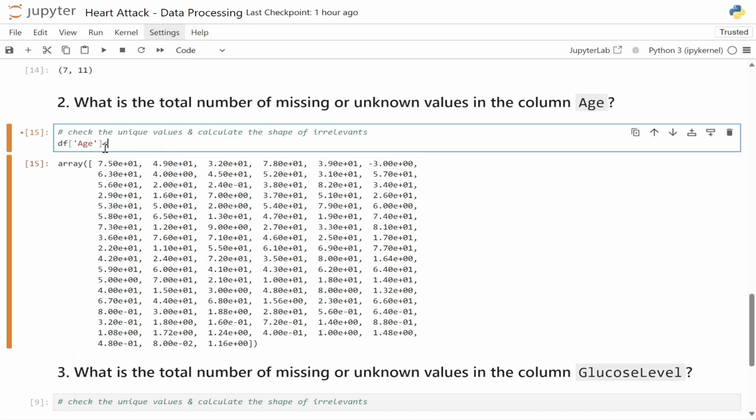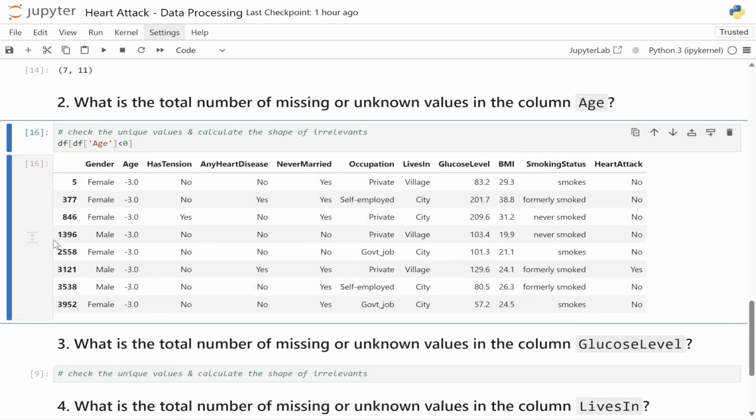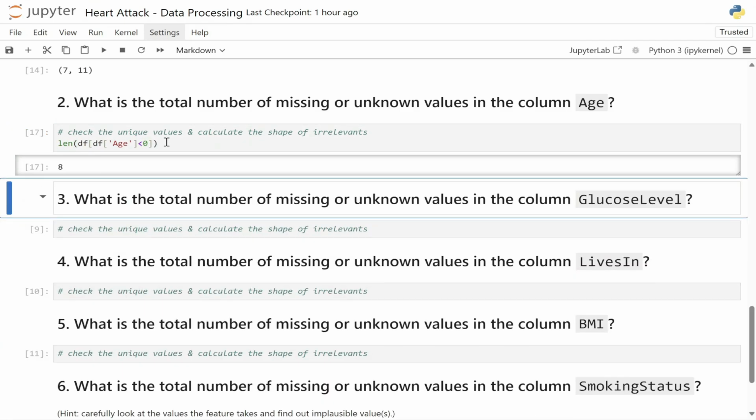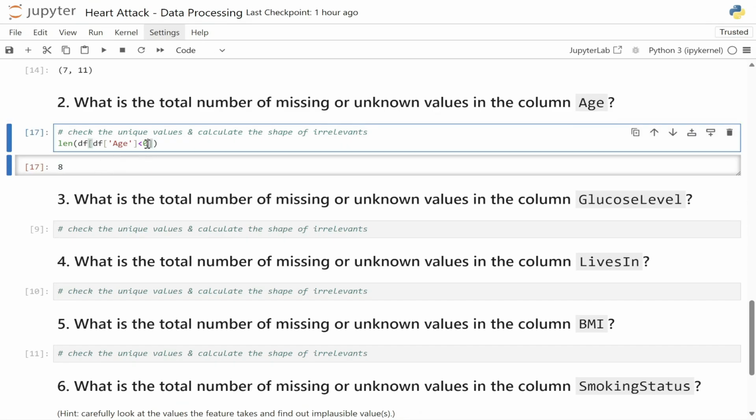Okay, so I am again going to use the filter, df of age is less than 0, and now I am going to show you a different method. Rather than creating the filter every time, I am just going to use this for my indexing, and once I do this, you can see that there are a lot of values, right? But what is the length? So I will show you how to get the length. You use len and then pass everything inside that, and you will get that 8 is your answer. That means there are 8 values where the values are less than 0. So the total number of missing values for the column age will be 8.